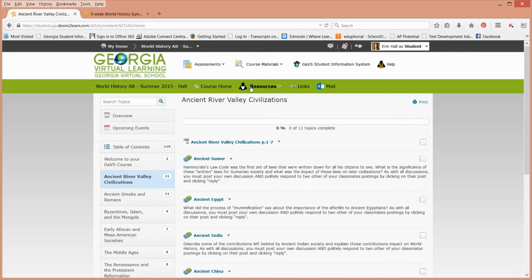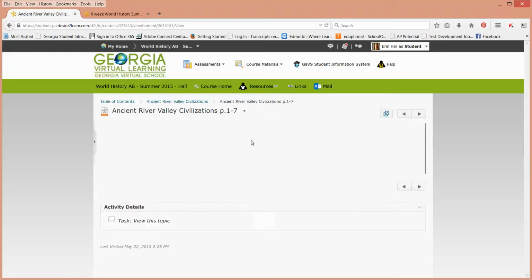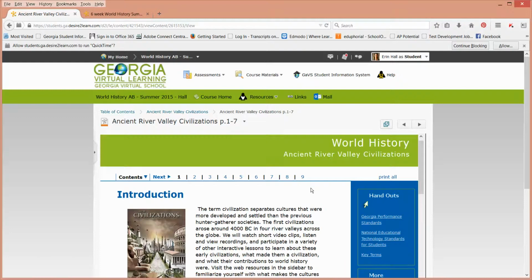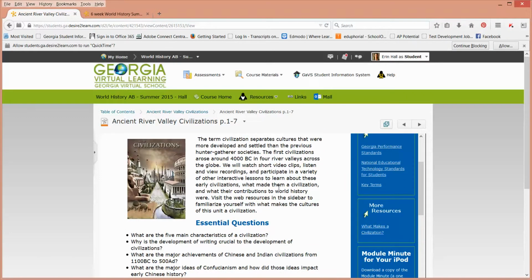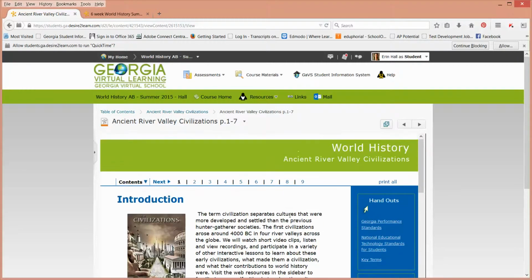This is going to be the content that you should be reading prior to completing these assignments and taking tests. A content page looks like this. You'll have content in the middle, but also take note of what's in the blue sidebars to the right. There's additional resources. There'll be handouts like your key terms that you'll want to download, and also sometimes a rubric or even more assignment instructions.